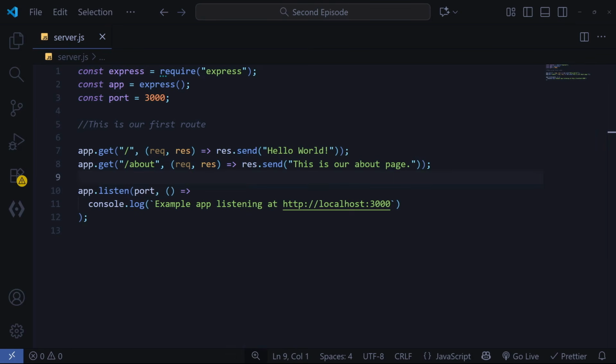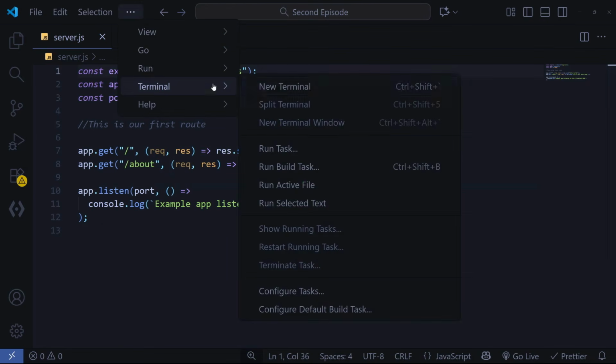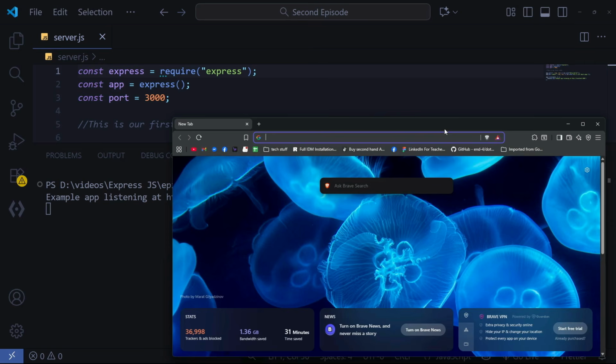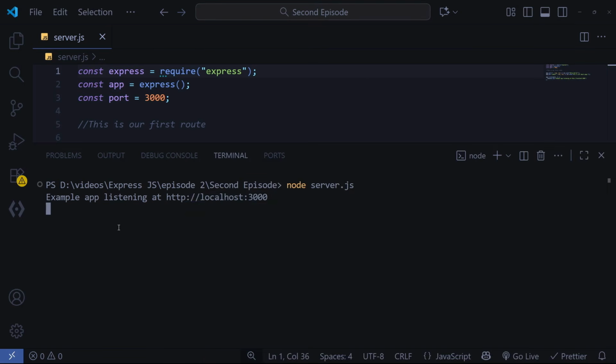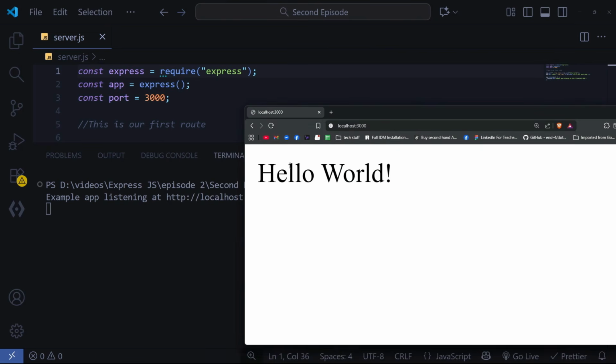So let's quickly verify that. I'm going to open my browser and also start my server again, because we have to start the server every single time. After that, the server is started. Now I'm going to open the browser and paste the URL. Oops, I pasted the wrong thing. And this will basically say hello world.